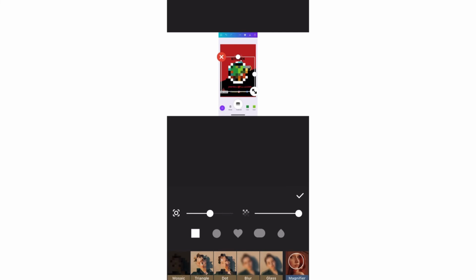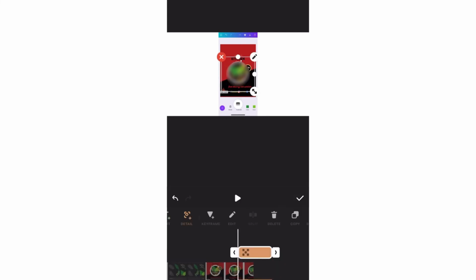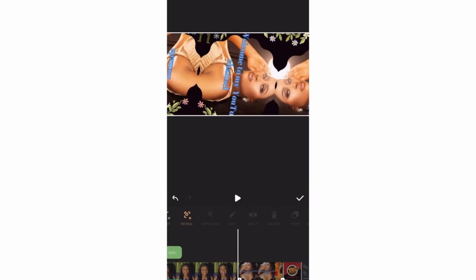So sticker, you can add your sticker if you want to, but I'm not going to add any sticker. So this one, if you want to cover anything you don't want people to see, you can do it.